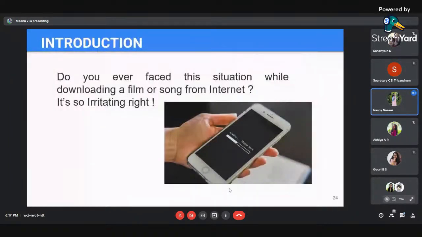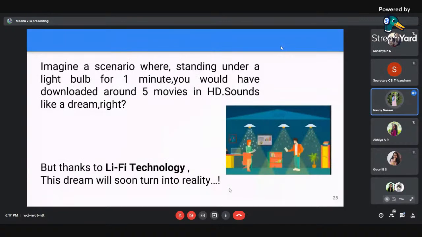Do you ever face this situation while downloading a film or song from the internet? It's so irritating, right? So imagine a scenario where, standing under a light bulb for 1 minute, you would have downloaded around 5 movies in HD. Sounds like a dream, right? But thanks to Li-Fi technology, this dream will soon turn into reality.